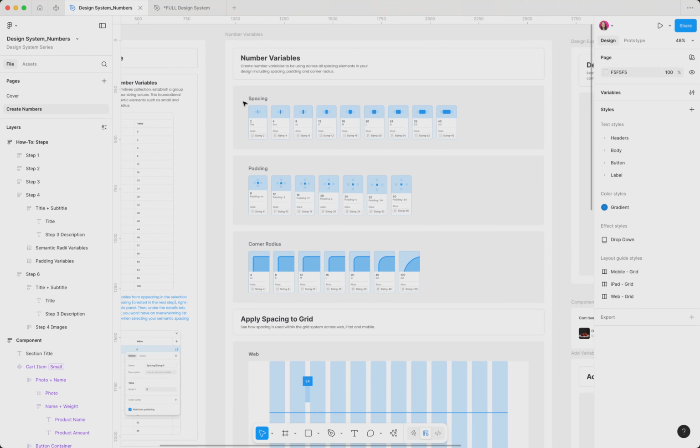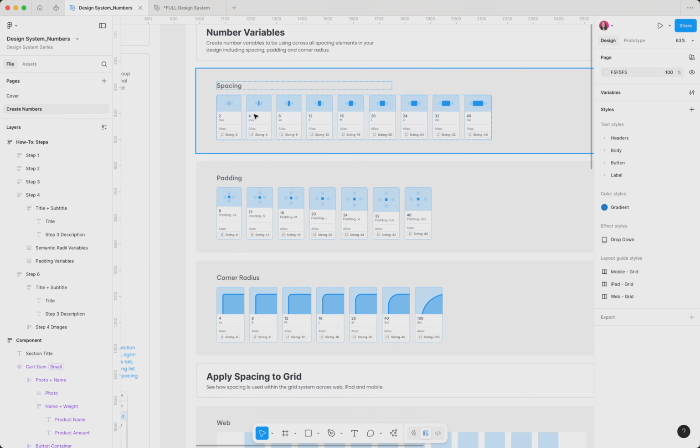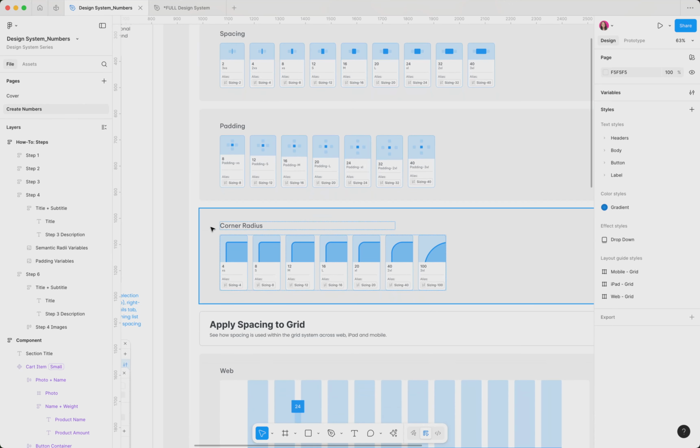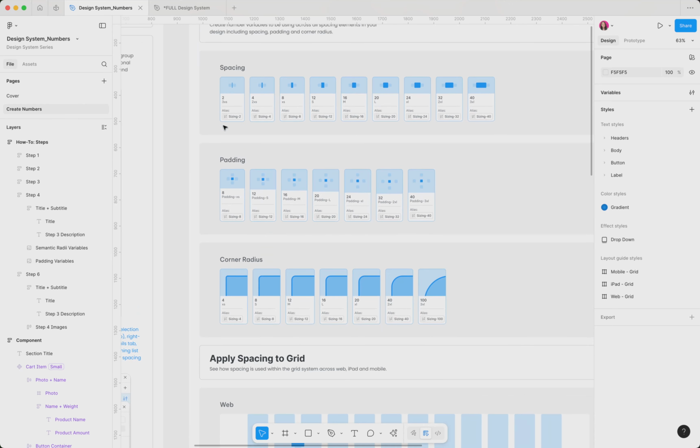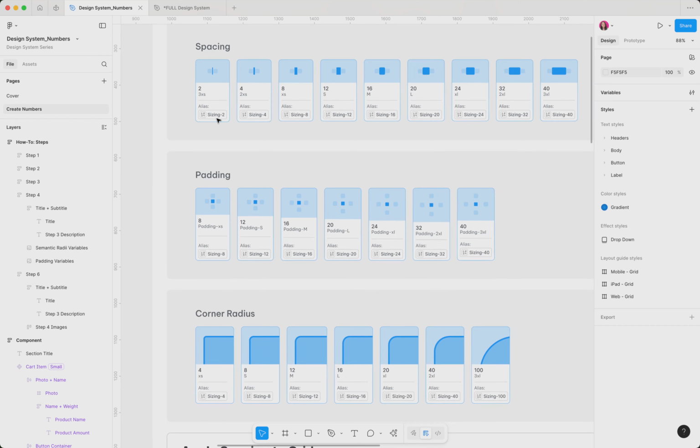And on this frame here, you have an example of how spacing is set up within your variables, how padding is set up, and how corner radius is set up with the naming convention from 3XS to 3XL under spacing, and how it's aliased within your variables to the primitive collection.